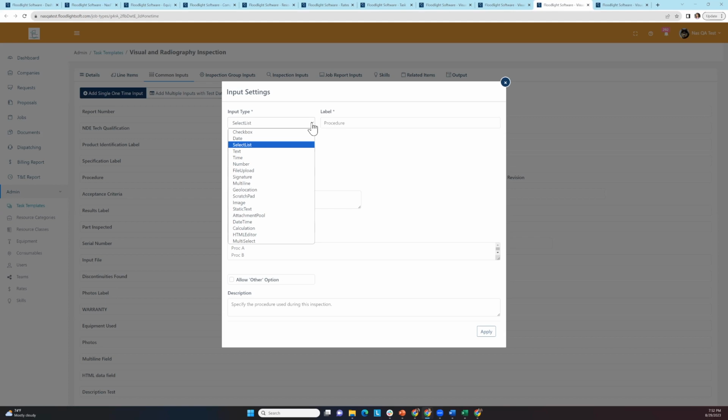You can also add default values or a description to make it easier for the field tech to correctly enter data.